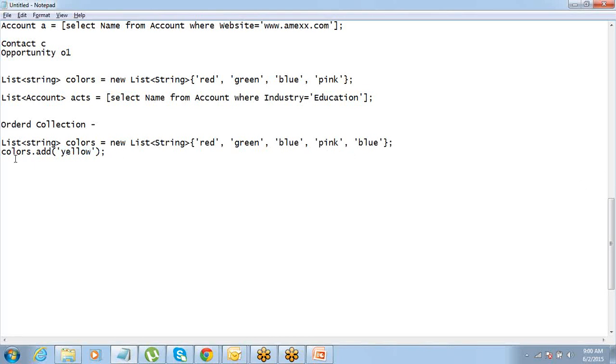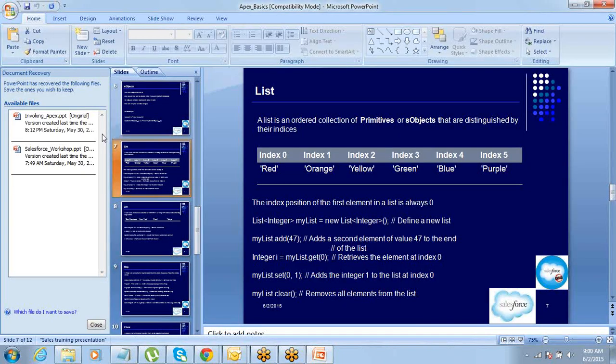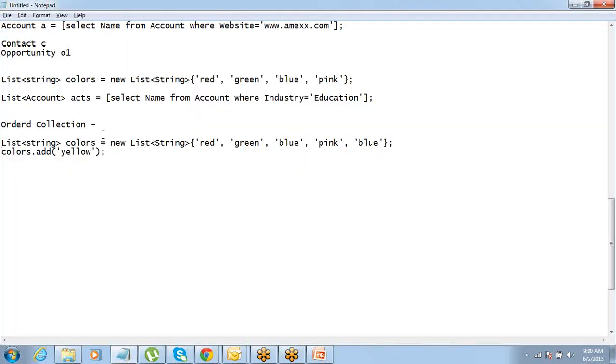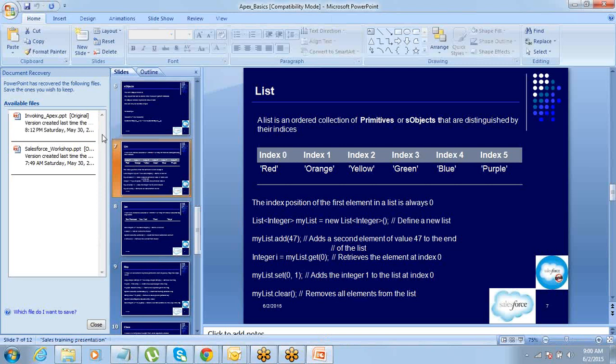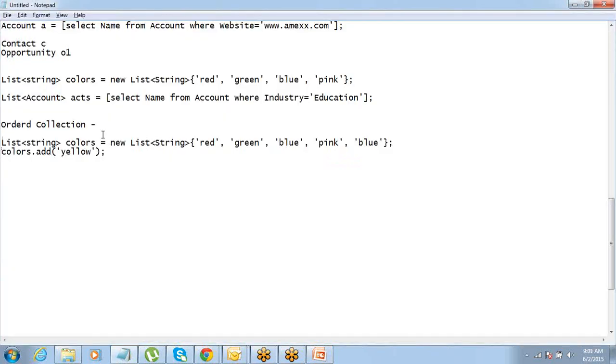Got it? So that's how our list works. All right. Got it? The concept on the list is okay. Clear? Please let me know if there is any question or doubt on the list part. So simple, a collection of values which are in a set, defined order, and every value has an index number. All right, just give me a minute.